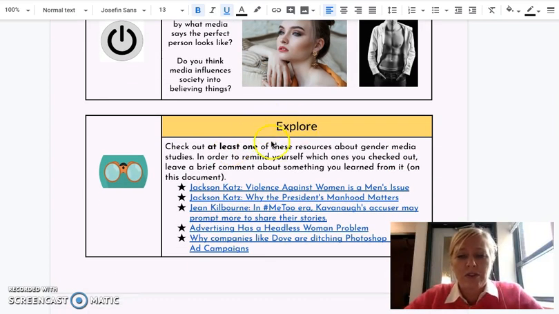So in your Explore section, you're going to see that all of these blue links are the hyperlinks that you can use. What I want you to do in this Explore piece is to check out at least one of these resources, and they're all based on gender media studies. Whichever one you choose to look at, I want you to leave a brief comment about something you learned. Everybody has their own document, so you can click on this and just leave a comment about something that you learned.